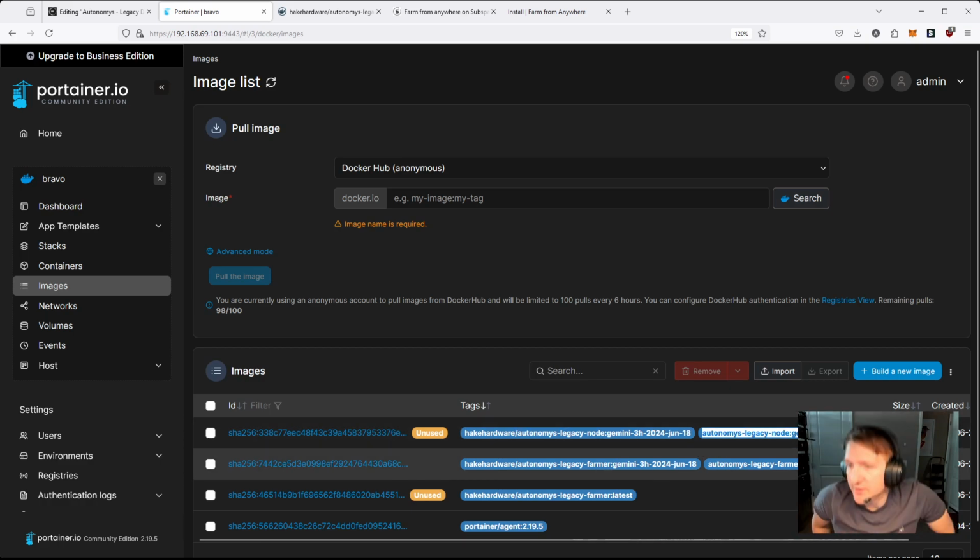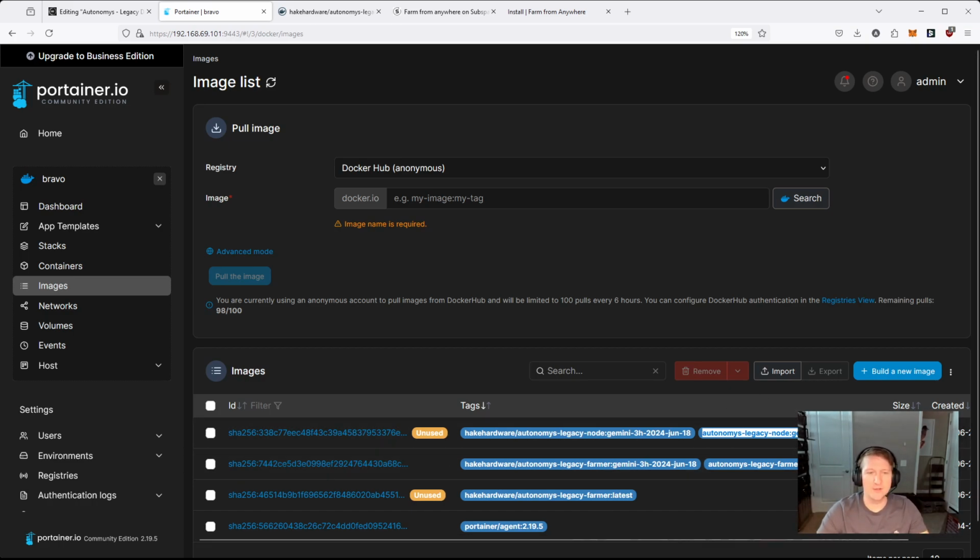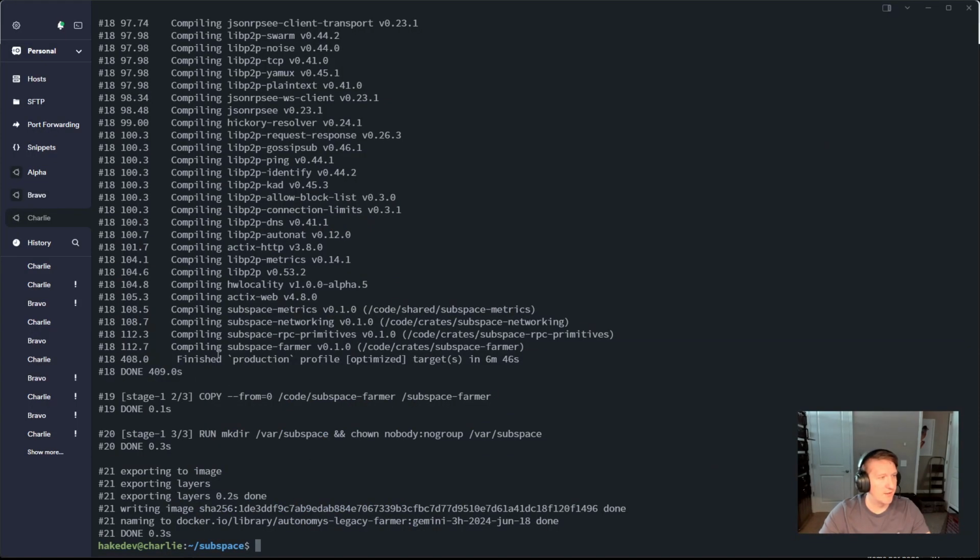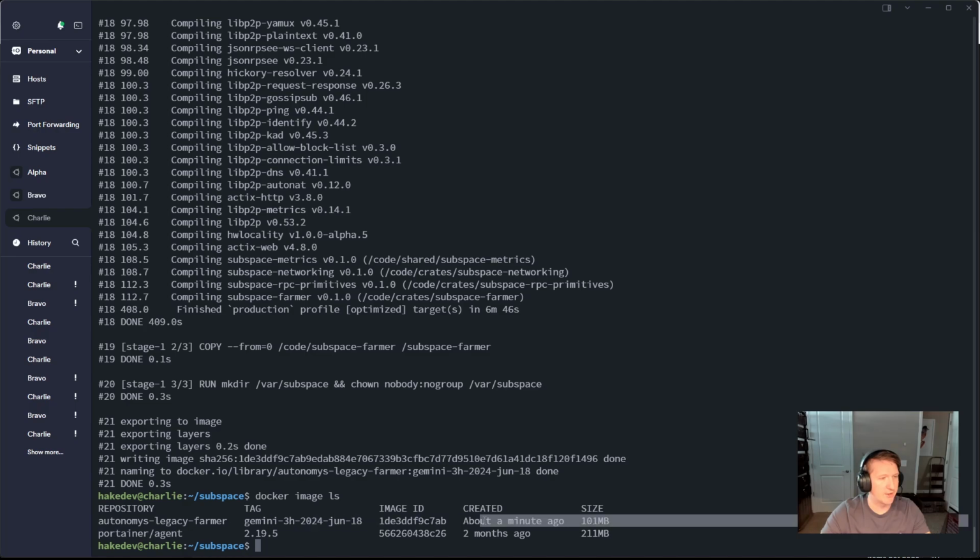I know I covered this pretty in depth, but I just wanted to make sure it was clear what you're using when you're adding these to your images. So one final thing, you can see this is what it looks like finished, naming docker.io/library/Autonomys Legacy Farmer, Gemini 3H 2024, June 18th, and it's done. So docker image ls, we can see we now have Portainer like we had before, but we also have the Autonomys, oh my gosh, Legacy Farmer with the tag. So we would just be using this colon this in our stack files or Docker Compose, however you want to do it.